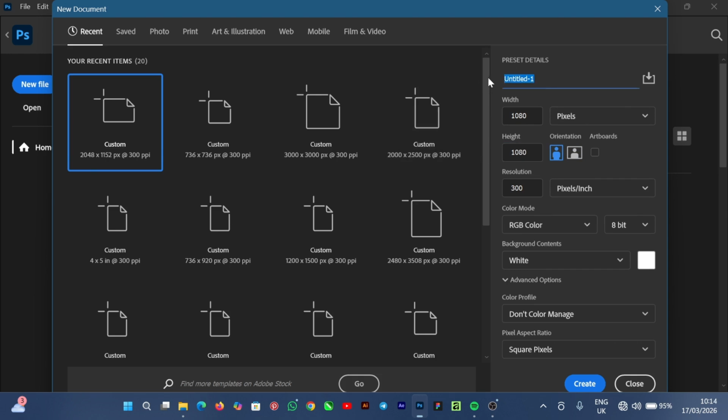Let's name our project Classic Pro accessory phone design. You can leave the resolution at 300. All the settings you are seeing in this particular place, you can leave like this. So let's create our project.